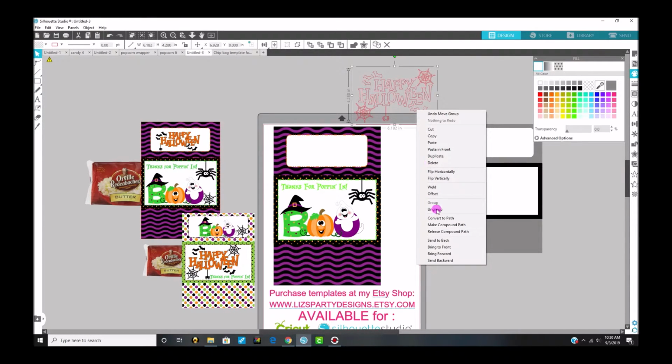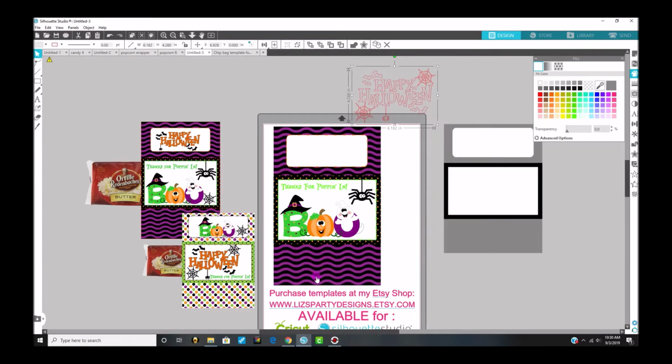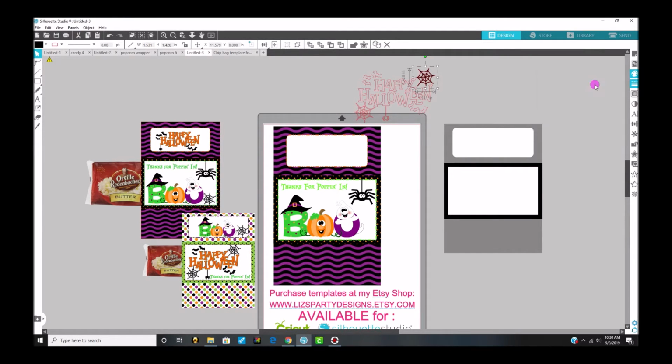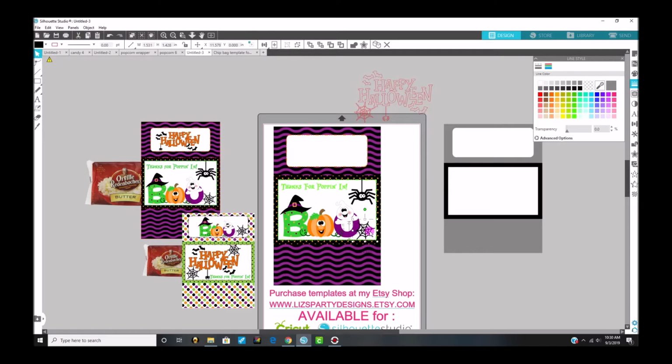Alright, so I'm going to ungroup that. And I just want this spider web from this image here. And this spider web is going to go right here in the corner. It doesn't matter which one I get, so I'm just going to color it in black, outline in black, and place it here. There we go. And that's it. It is done. Oh no, it's not.